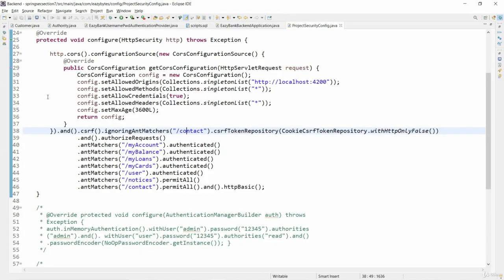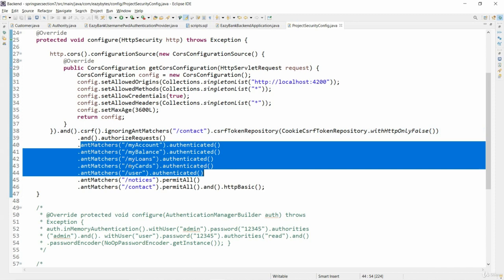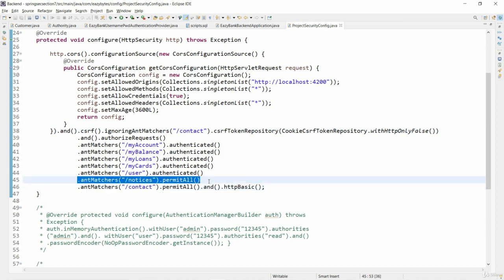So this is the previous configuration that we have done for all the URLs. We protected the URLs my account, my balance, my loans, my cards, and user, whereas notices and contact are permitted for everyone without authentication. When there is no authentication, there is no authorization that we can configure. For that reason, we can't configure authorization for open URLs like notices and contact, but we can configure authorization for the secured URLs like my account and my balance.